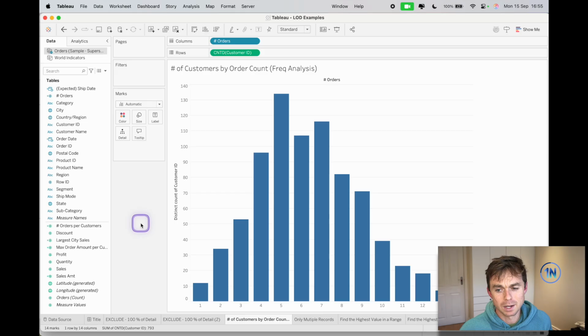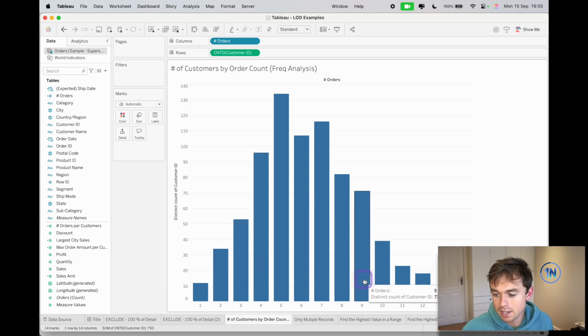The second one that I wanted to show you is something called frequency analysis. You're basically trying to say, how many customers do we have who've made 9 orders? How many customers do we have who put through 3 orders or 13 orders or whatever? It's a really useful piece of data to have. So you can see that we've set this up pretty nicely.